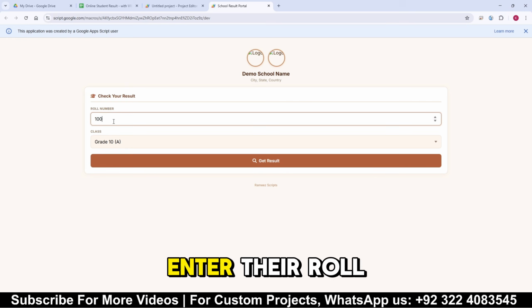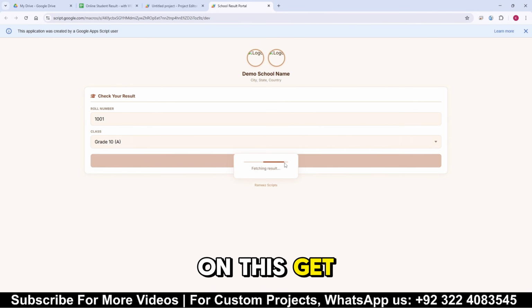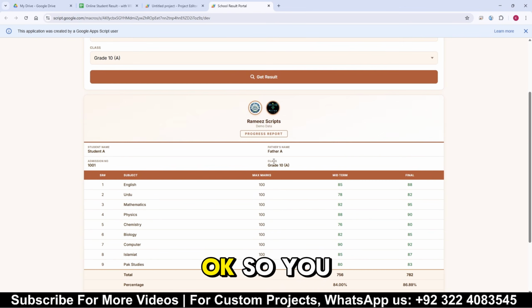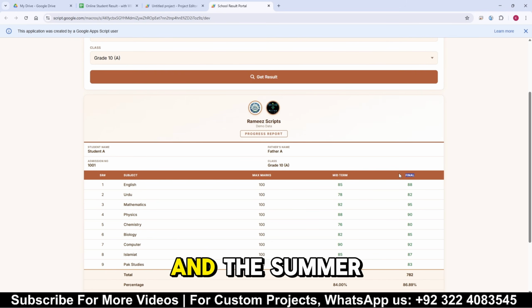So a student comes, enters their roll number and clicks on this get results, and now the result is fetched successfully. You can see this is the maximum marks, and this is the midterm results, and this is the final term results.